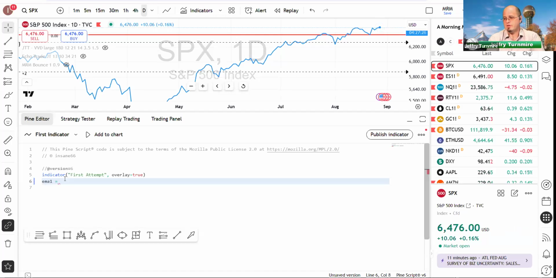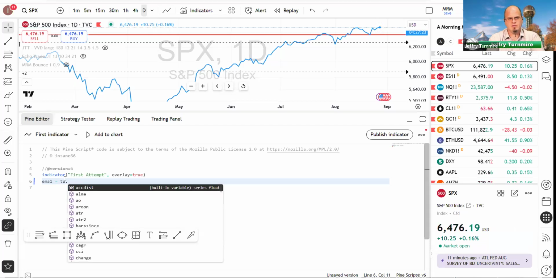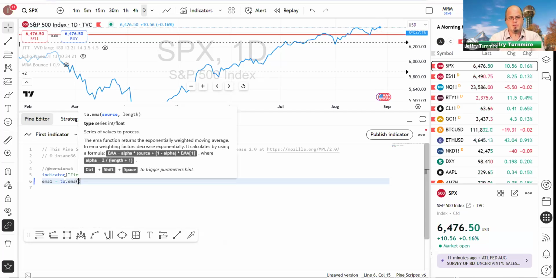Let's say we're going to use technical analysis, which is what TradingView calls it, TA.EMA, and it's a built-in function, and it kind of gives you a lot of hints and helpful information here. All right. The EMA function returns the exponential weighted moving average in an EMA weighting that factors in decrease in exponential, blah, blah, blah. Basically, it calculates the source times blah, blah, blah, times alpha 1 times the length. I mean, it gets complicated, right? But you don't have to know any of that. You just need to know you want the MA.